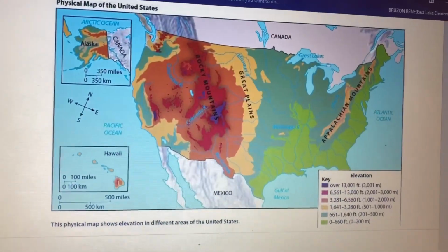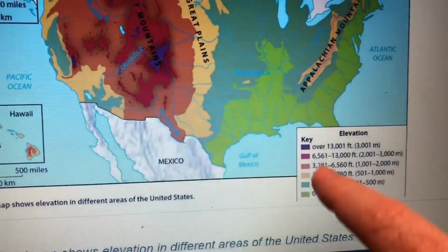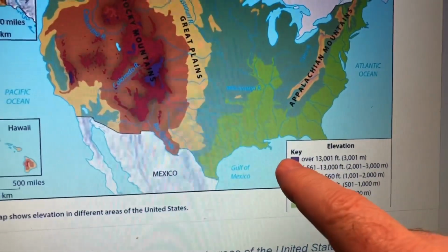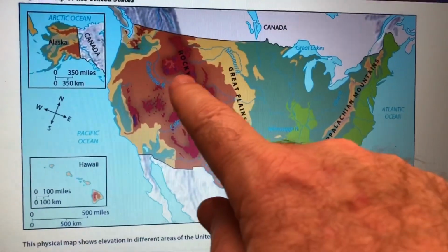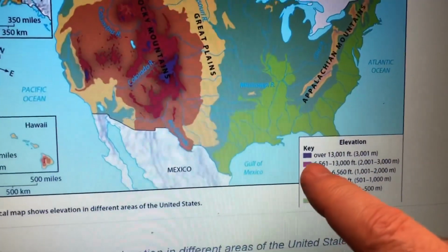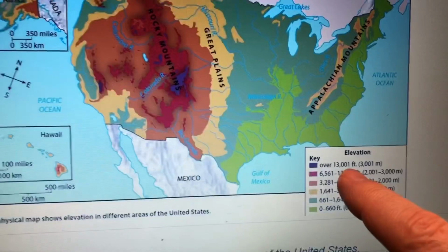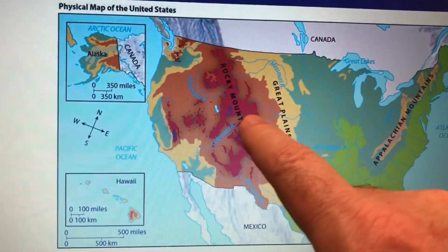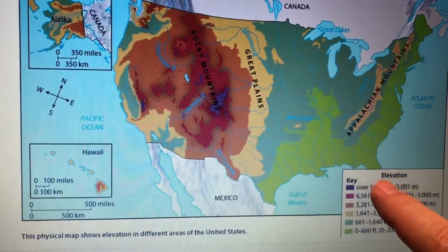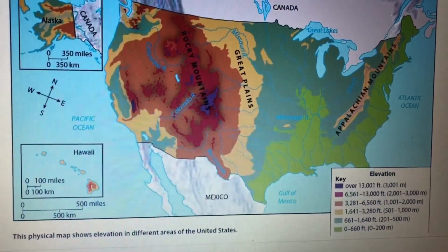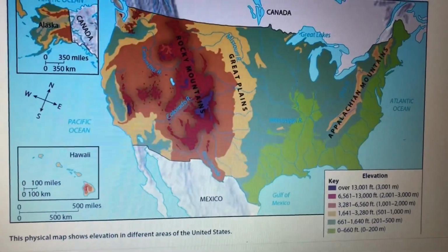So you see? And we always read this right here. We always read the key, okay? Because the color here will correlate to the color on the map. So right here, that purple is over 13,000 feet. So we know that right here is over 13,000 feet. Okay, so always look at the key so that you can then read the map. And I really think that's all we need to read from the article. I just wanted to point out the importance of reading the key, okay? And also all the things that you can find on that map, okay?